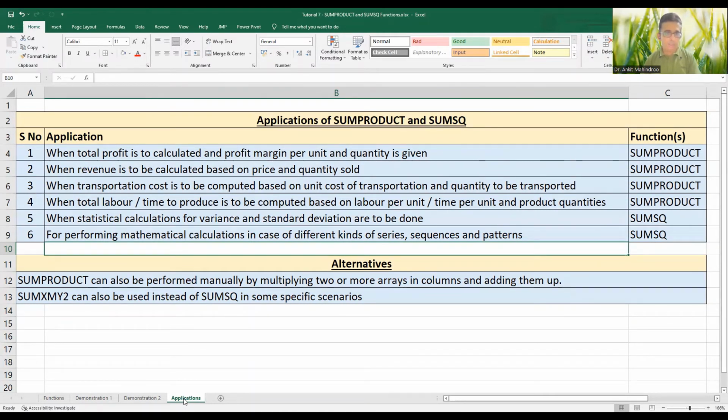Also, in case we need to make some calculations for a total labor or total time to produce a particular set of products, given the labor per unit or the time per unit and product quantities, then we can again make use of the SUMPRODUCT function. These are a few places where we can use the SUMPRODUCT function. Now let's come to the application of the SUMSQ function. When statistical calculations involve calculation of variance and standard deviation, then we can make use of the SUMSQ function there. Although there are other functions which we can make use of and they are much easier, SUMSQ function is also an alternative in that particular scenario.